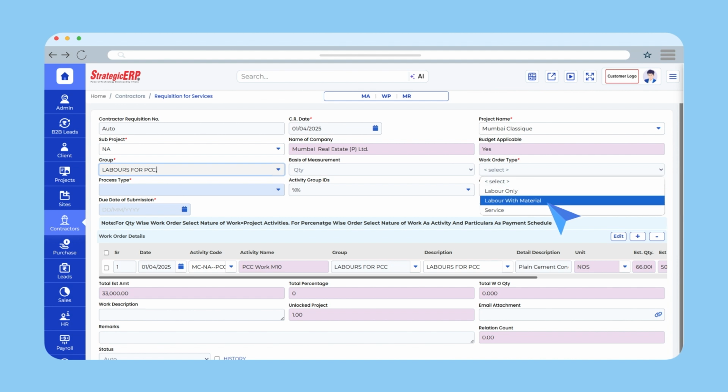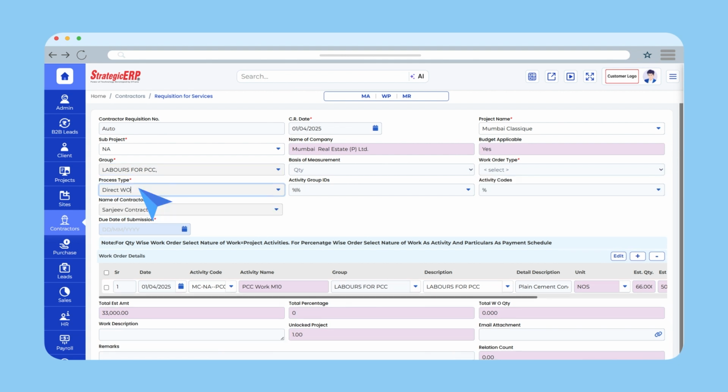For separate material and labor rates, choose labor with material. Select service work order type in case of common rate and labor only for a single labor. Select the process type. In case of direct work order, enter the contractor's name manually.